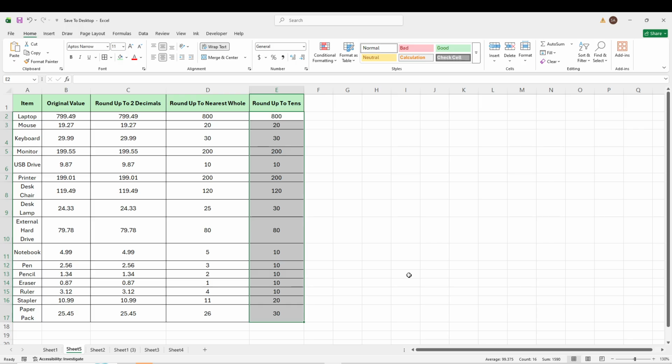And that is how you round up numbers in Microsoft Excel using the ROUNDUP function. With just a simple formula, you can control how numbers are rounded and make your data easier to read, analyze, and present.